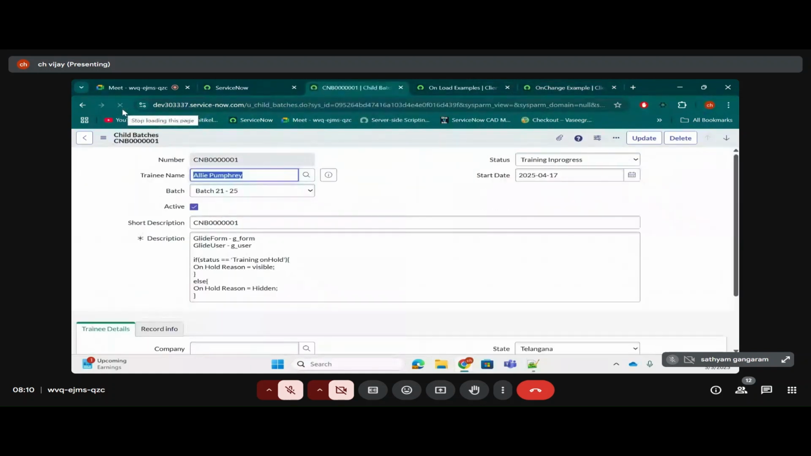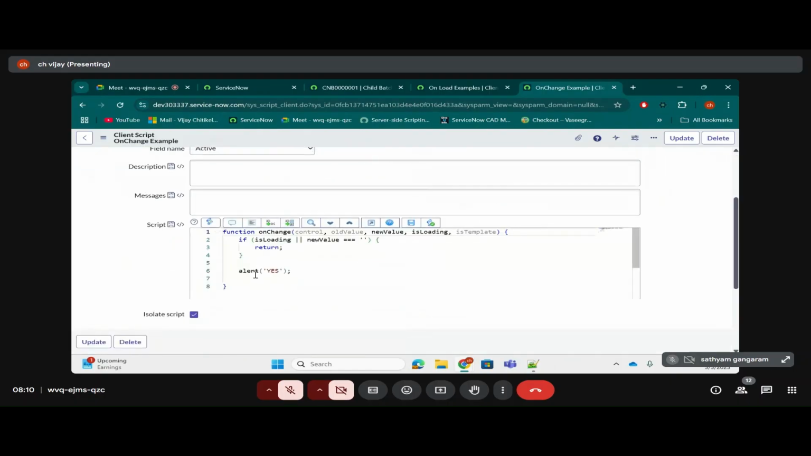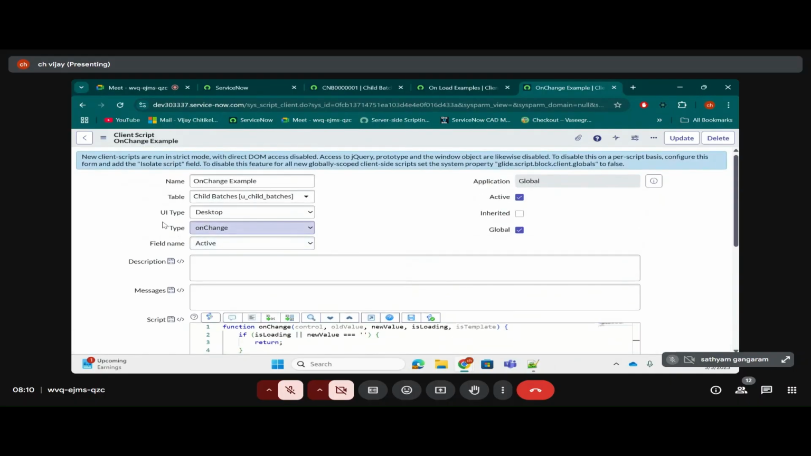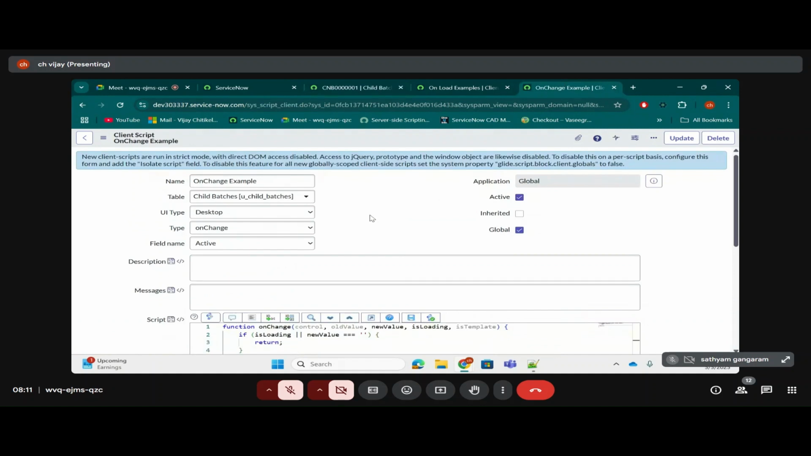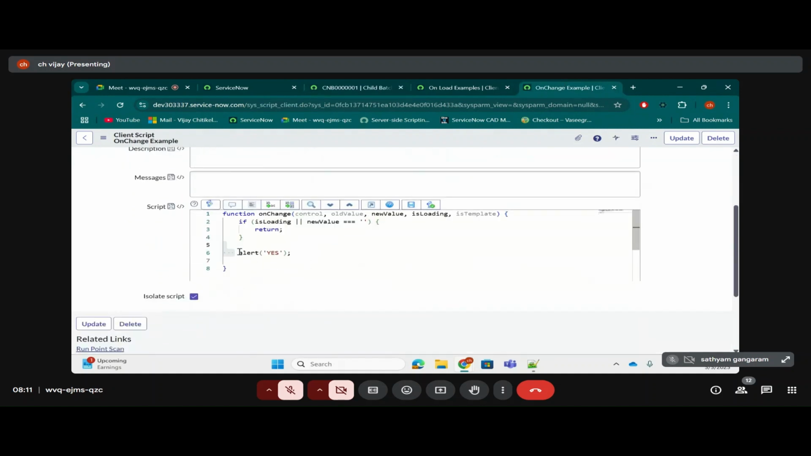Always you need to reload the page, no matter whether it is on load, on change or on submit. So when this code executes, in this case, one alert will execute. On change client script will execute on change of a field. Whenever you change the field value, it will execute. On load executes whenever you reload the form, whenever the form gets loaded. In the same way, on change will execute whenever you change the field value.